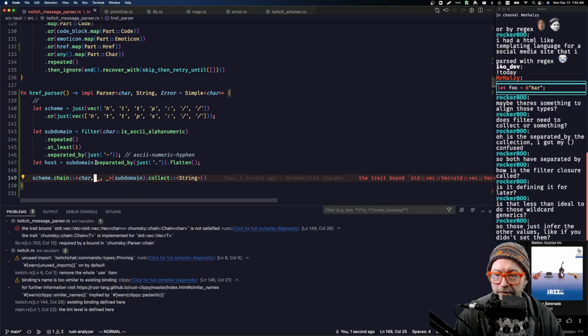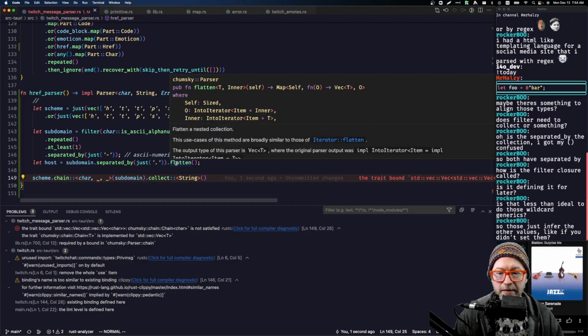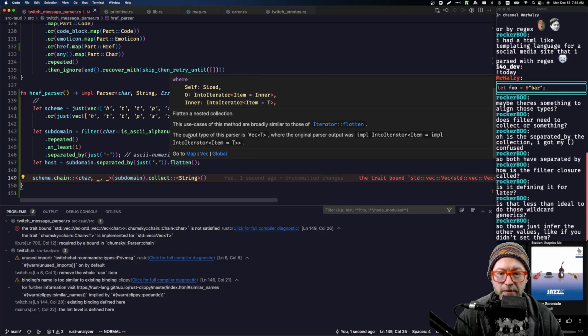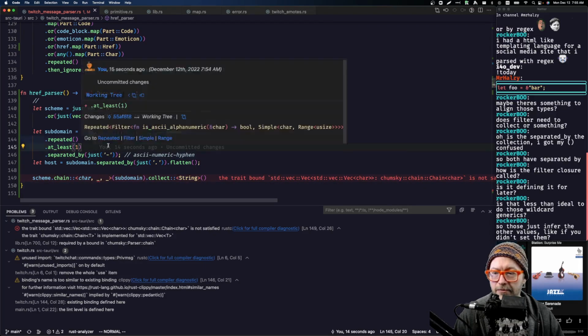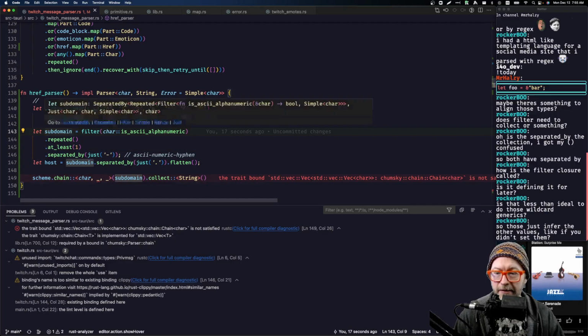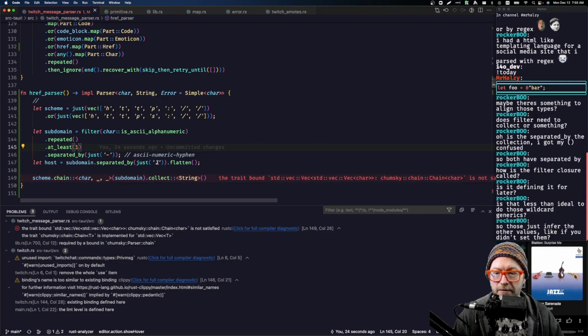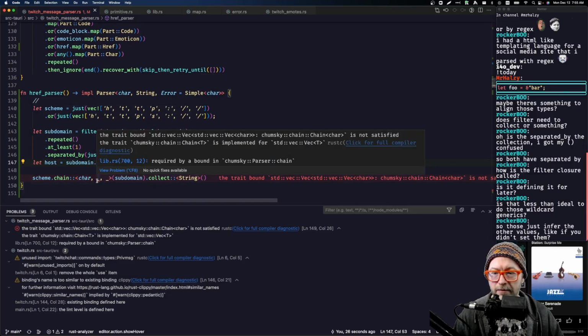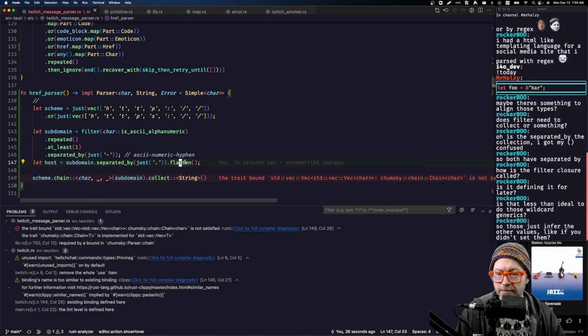But it is having an issue with this. So flatten, I think, is supposed to take nested parsers and flatten them into one. And I think what we had before, if we look at subdomain now, let's see, char, simple char. Yeah, this still looks good. But here, the trait bound vector of vector char is not satisfied, right? Because it's not a chain char. Because chain isn't implemented for it. So we have to flatten those.